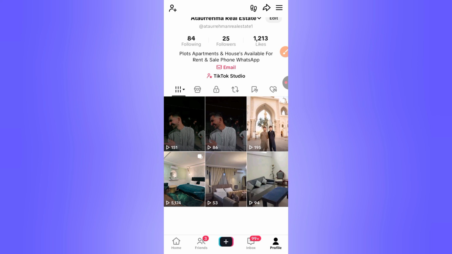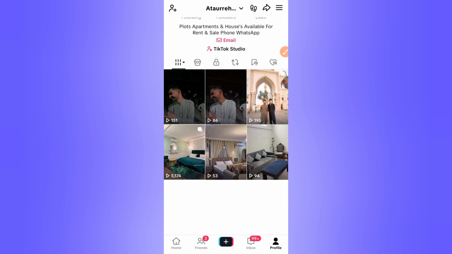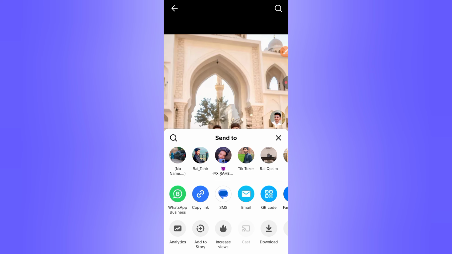Step 2. Edit captions and hashtags, repost method. If you want to fix a caption or add hashtags, go to your posted video, tap the 3 dots, then choose Save Video. After that, re-upload the saved video, this time with the corrected caption or hashtags, and delete the old post if needed.